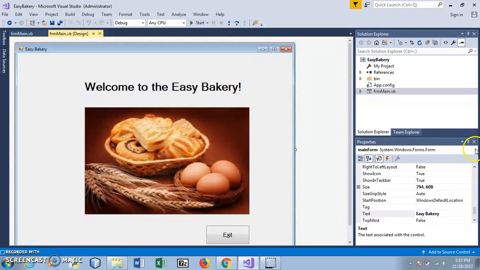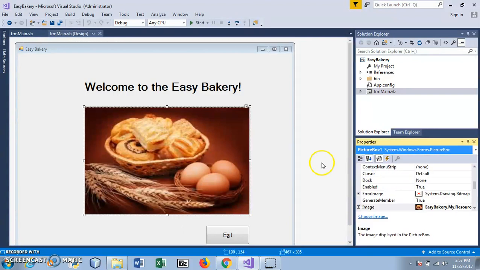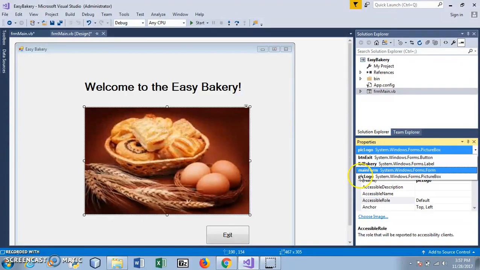If you look over here, you can see that I have the main form, the button exit, the label bakery, and the main form. And you can see here there's a picture box, right? And right now, what's the matter with it? Well, it didn't get named. So if we go up to picture box, I'll just use pic, and we can call it logo or whatever. Okay? Now it'll be named, and if I look at my list of objects and controls, it now is named, and I don't have any that are not.